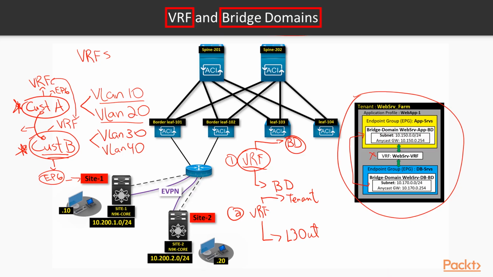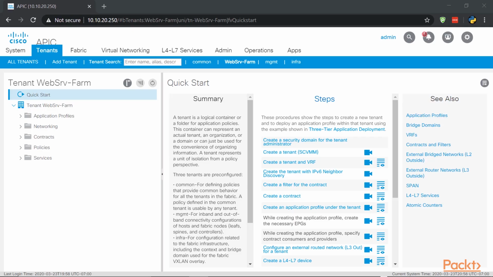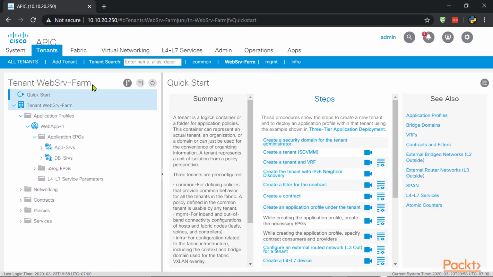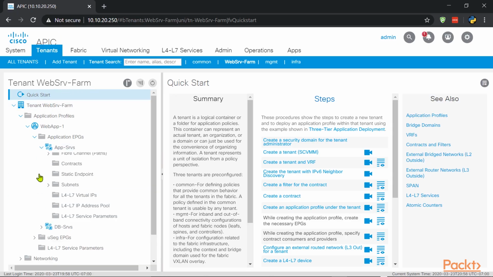Let's go ahead. One thing is talking about it, whiteboarding it. Another thing is actually seeing it live in ACI. So let's go ahead and jump into the APIC and do some quick configurations and you'll see what I'm talking about. Okay, now that we're inside our APIC, let's take a look at the VRF that we already configured. And remember, on the web SRV farm tenant, we configured those two endpoint groups.